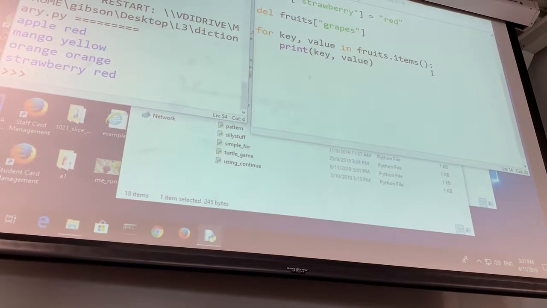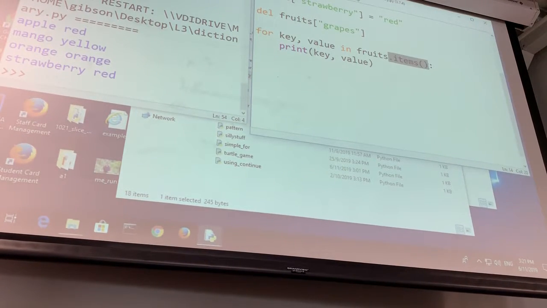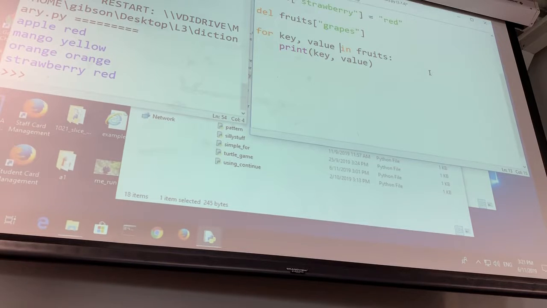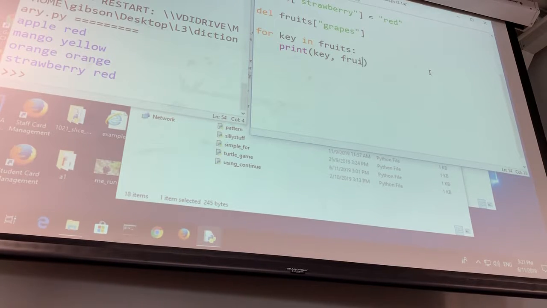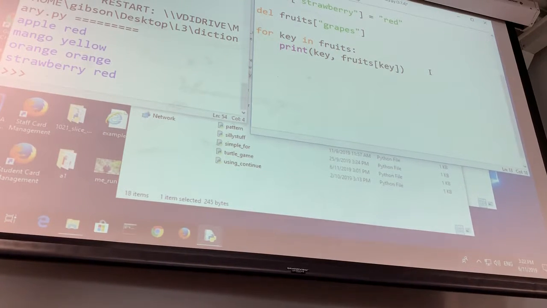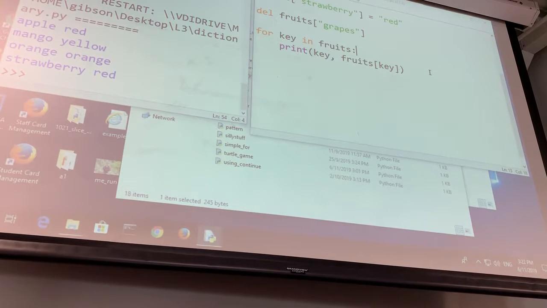What do you mean? For example, if I don't use items, this is supposed to be just the key. If I want to preview the values, then you will have to write this, using the key to retrieve your values, which is going to get you back the same thing.